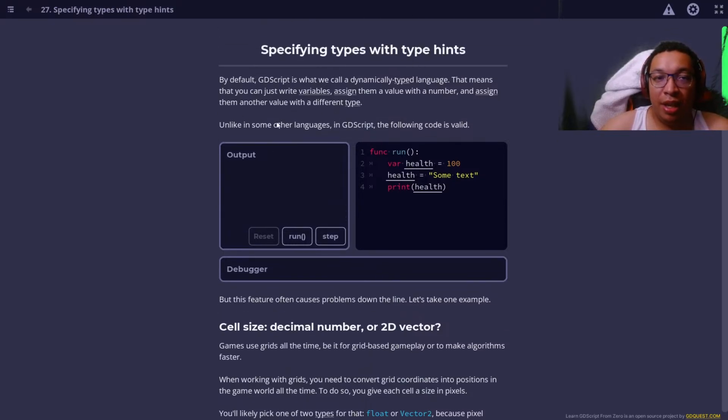Specifying types with hints. By default, GDScript is what we call a dynamically typed language. That means that you can write variables, assign them a number value, and assign them another value with a different type.